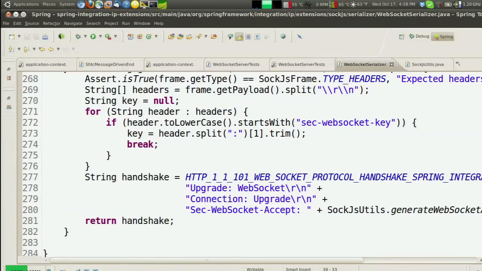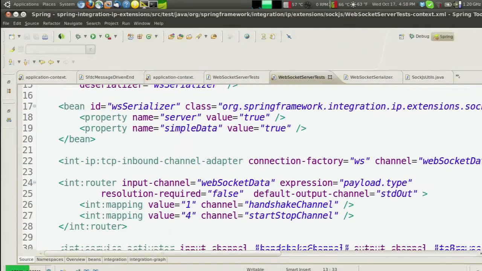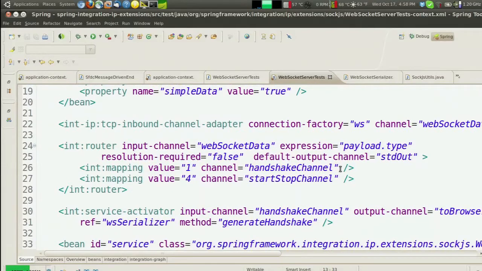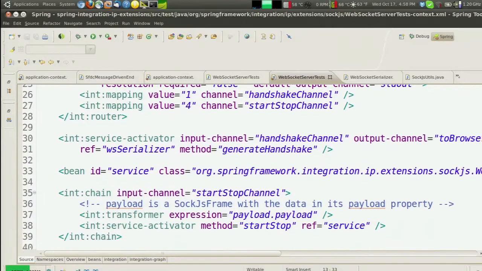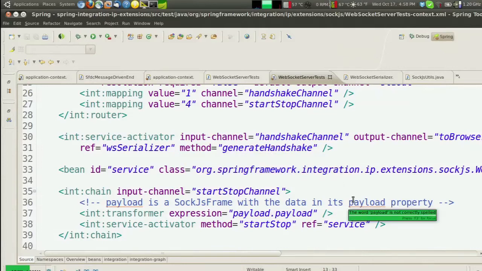If we go back to the Spring Integration flow, you can see we have a router in there. Depending on the state, during initialization we route to a service activator that invokes that handshake. Once the handshake is done, we pass the message to a little service activator that simply sends an incrementing counter back to the browser. So let me just run that example.